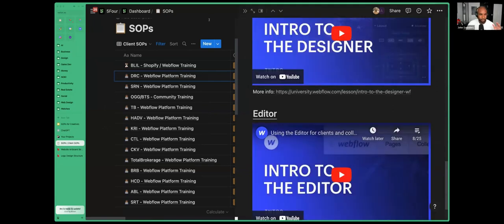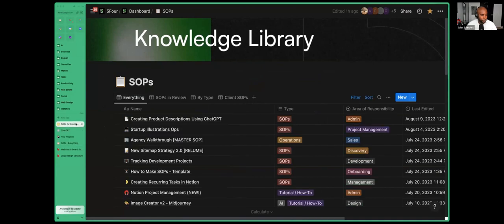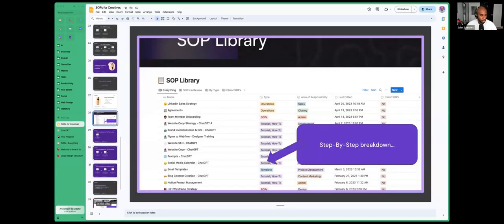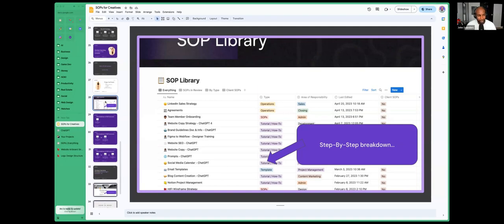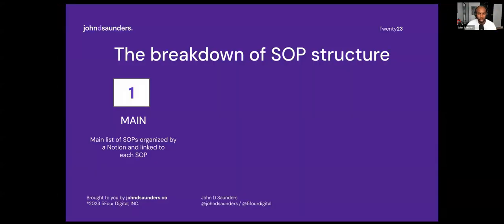So again, systems work in a design agency really, really well. And so I could probably show y'all another one too. Actually, I'll wait and show y'all a little bit later. I got another one to show y'all. Okay. And so that's the overall of a system or standard operating procedure and how it's structured.